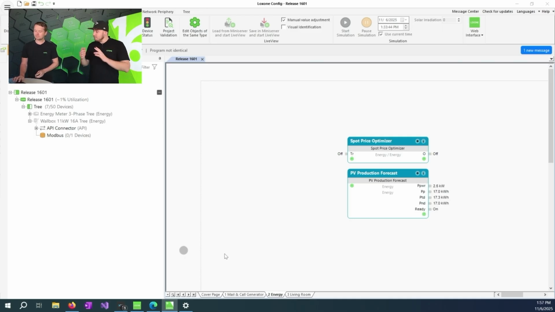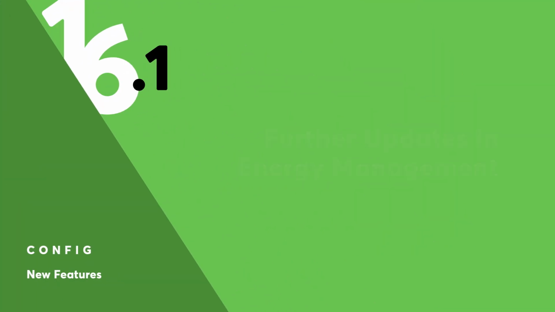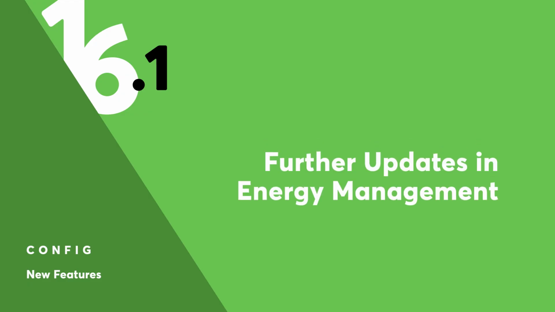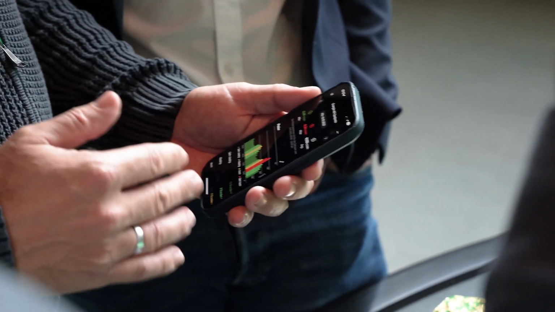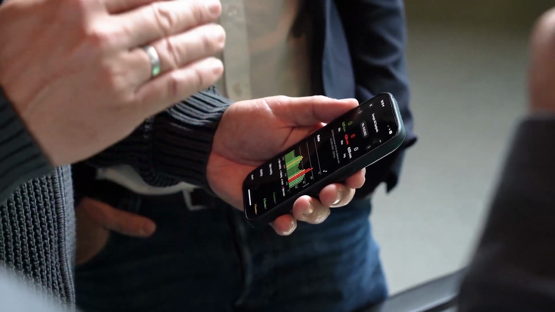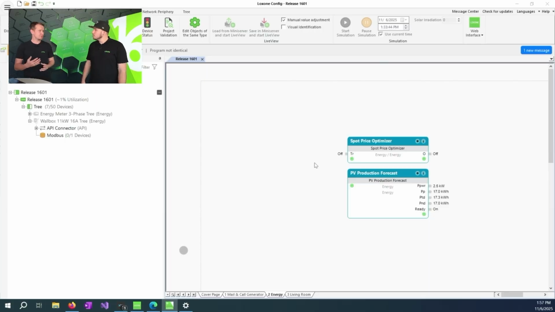But it's not everything we have in the energy management in the new 16.1. We have something more regarding the spot price optimizer, Lukas. Yeah, the spot markets are often changing. For example, one month ago, the European market got a new interval of 15 minutes. And previously we always needed a config update and a Miniserver update. But starting with 16.1, this can update automatically, and the function block just learns it on the way.